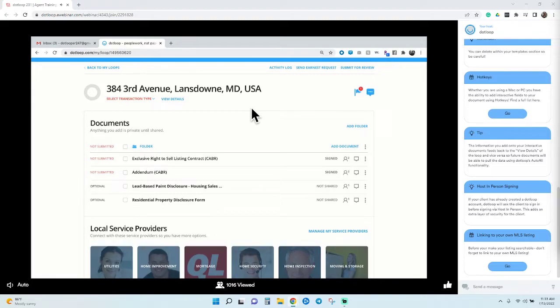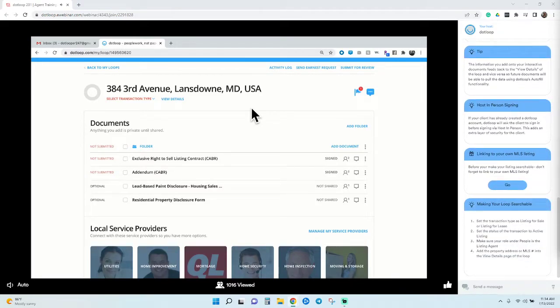There are 3 pieces of information that work together to make a listing searchable. And if you've already auto-filled your documents, you may just have to come right up here underneath the loop name and say that this is either a listing for sale or for lease, and then select your loop status to be an active listing. And as long as it says active listing, we have a searchable listing at this point. But let me show you the other 2 pieces of information.